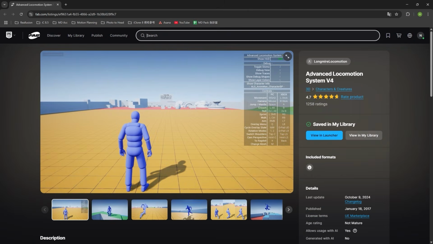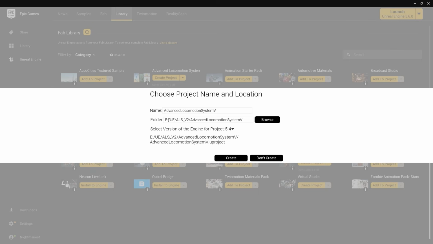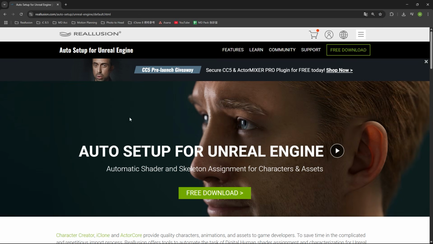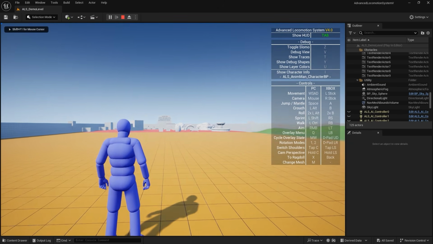Open the Fab and search for Advanced Locomotion System. Add it to your Epic Games launcher, then create a new project. Be sure to select Unreal Engine 5.4. Finally, install the latest Unreal Auto Setup plugin to ensure your character integrates correctly with the project. Open the project and press the play button to enter game mode.